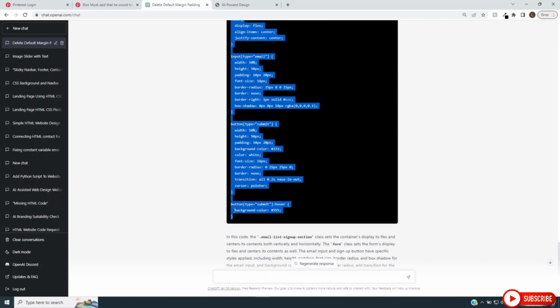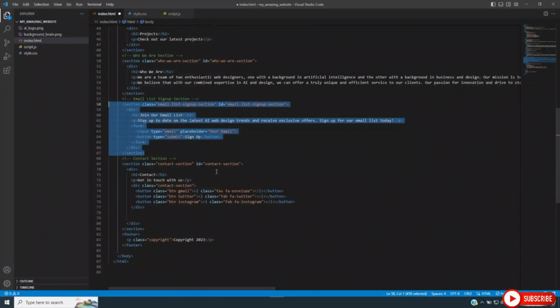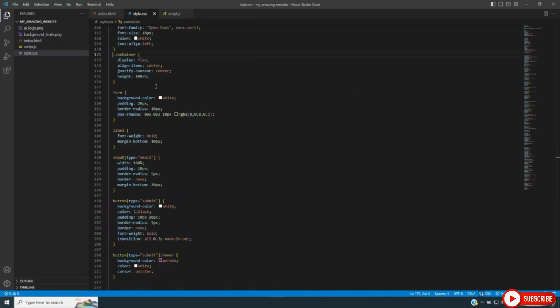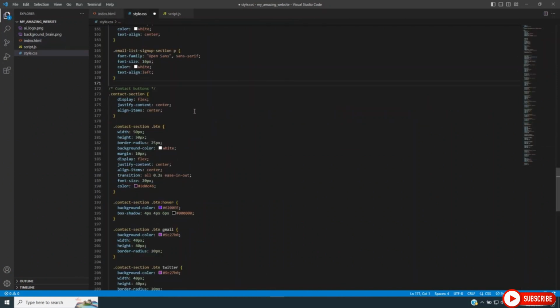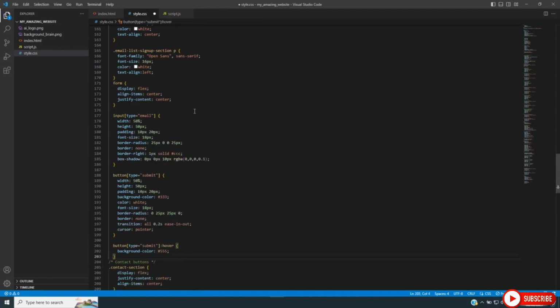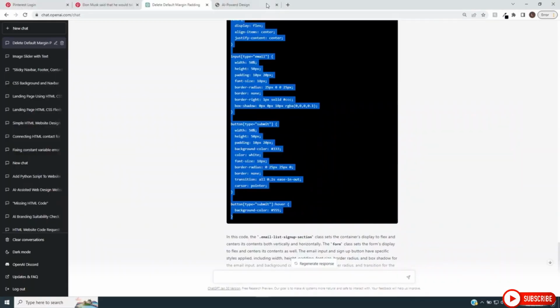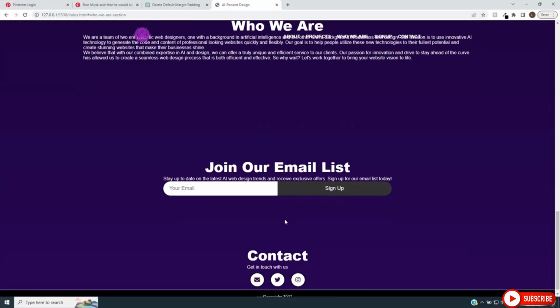There we go. Let's hit Ctrl C and let's go to our Visual Studio Code to the CSS part. Let's hit Ctrl S here first. And let's go to the CSS and let's hit Ctrl Z right here to delete the CSS code it gave us last time. And let's hit Ctrl V right there to put the new in. And let's hit Ctrl S to save it. And let's see how that looks now. Alright, so that already looks a lot better.